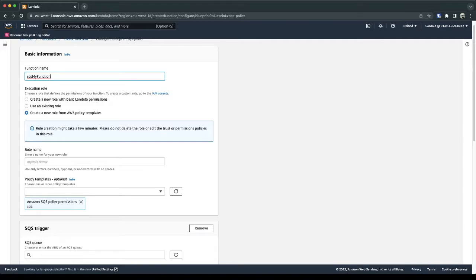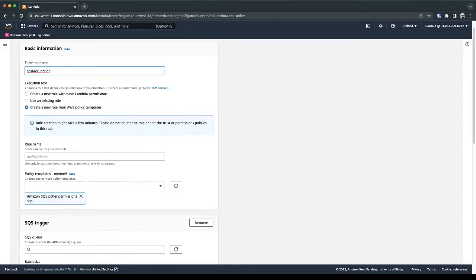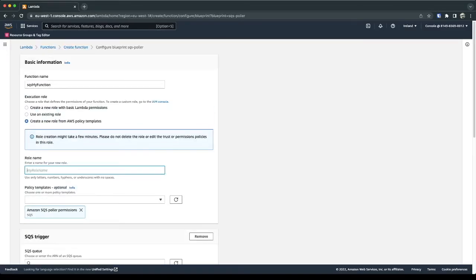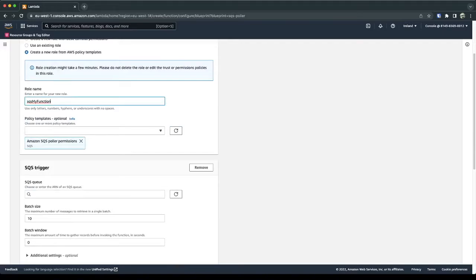In our case, we're going to create a new role from AWS policy templates. You can select an existing role if you already have a role that can be assumed by a Lambda function. But in this case, we'll just create a new role and give it a name. Let's use our function name and suffix it with role.